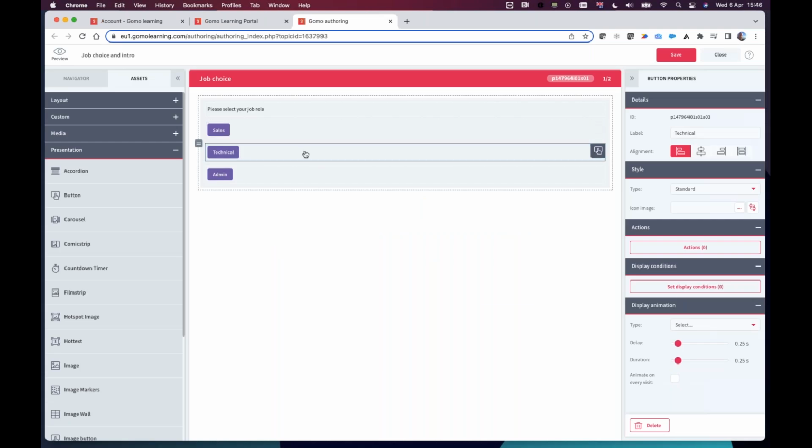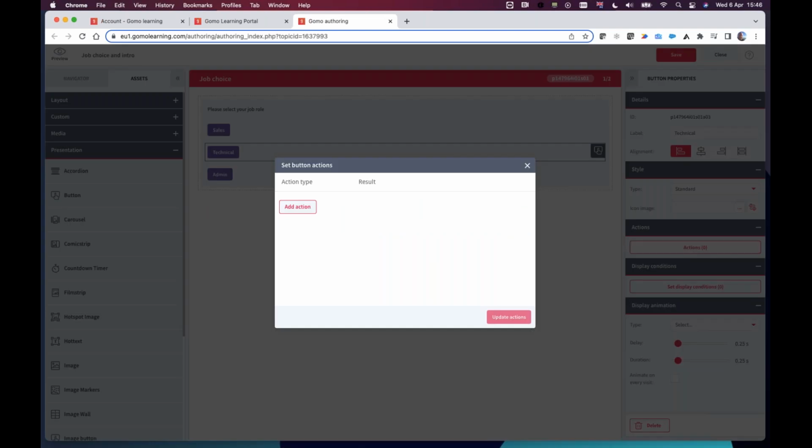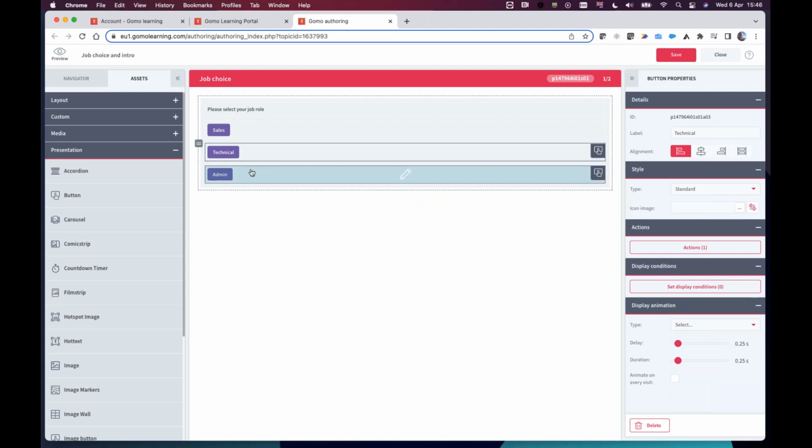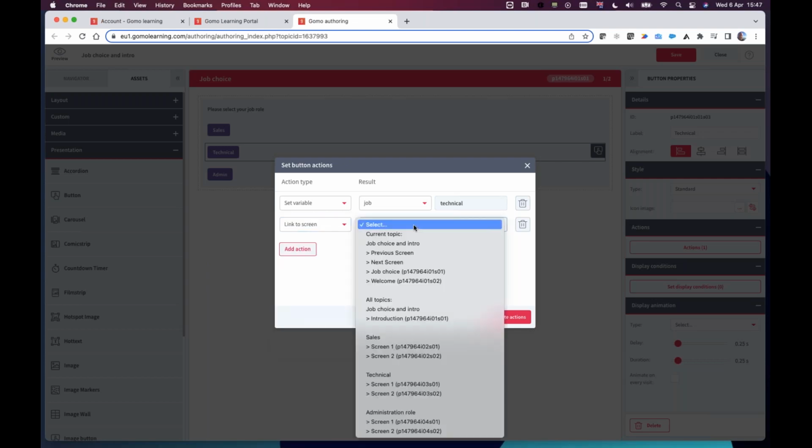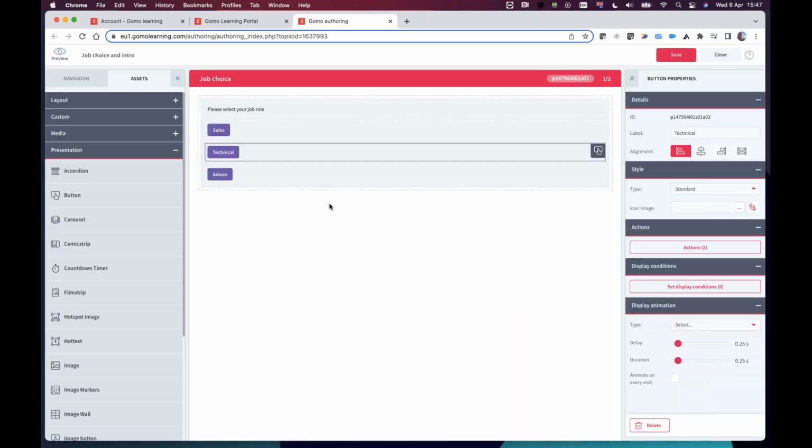Let's do the same for the other buttons. So we do the same process for the technical one. So here I can just say set a variable. We're setting the same variable, but we're storing a different value. We're storing the word technical there. And also I'll add in the additional action to link to the screen, next screen.